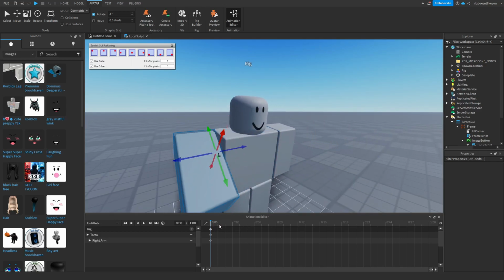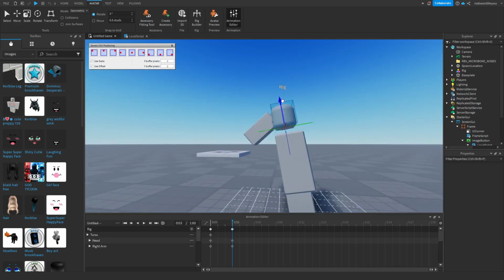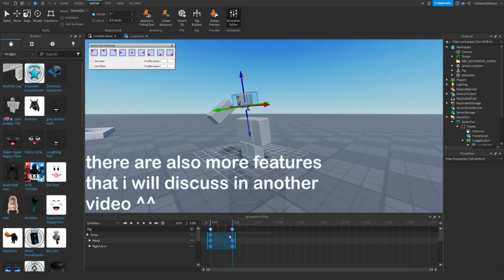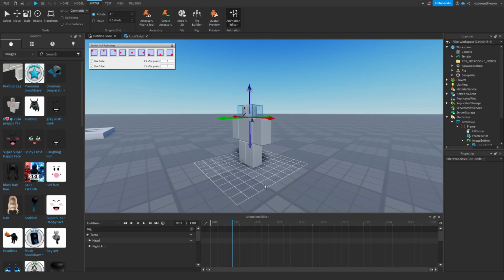And you can click on a new frame like this. Boom, to animate. So you can see like that. You can also select multiple keyframes at once and then right click. You can cut them, you can copy them, or you can delete them. You can also change the easing style, but you can search all of those up.